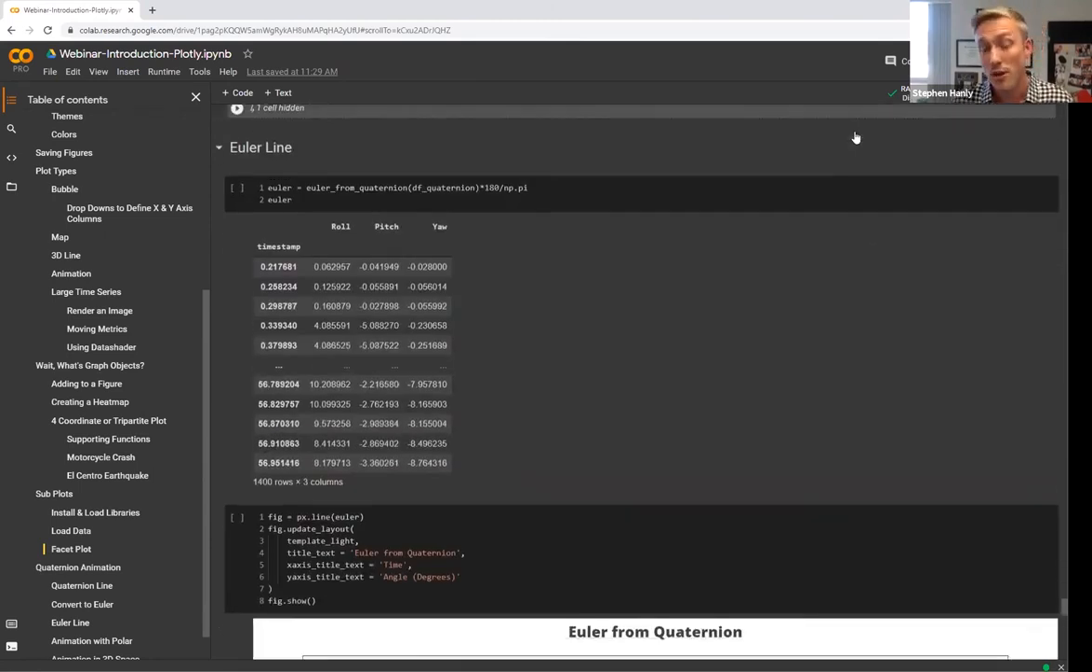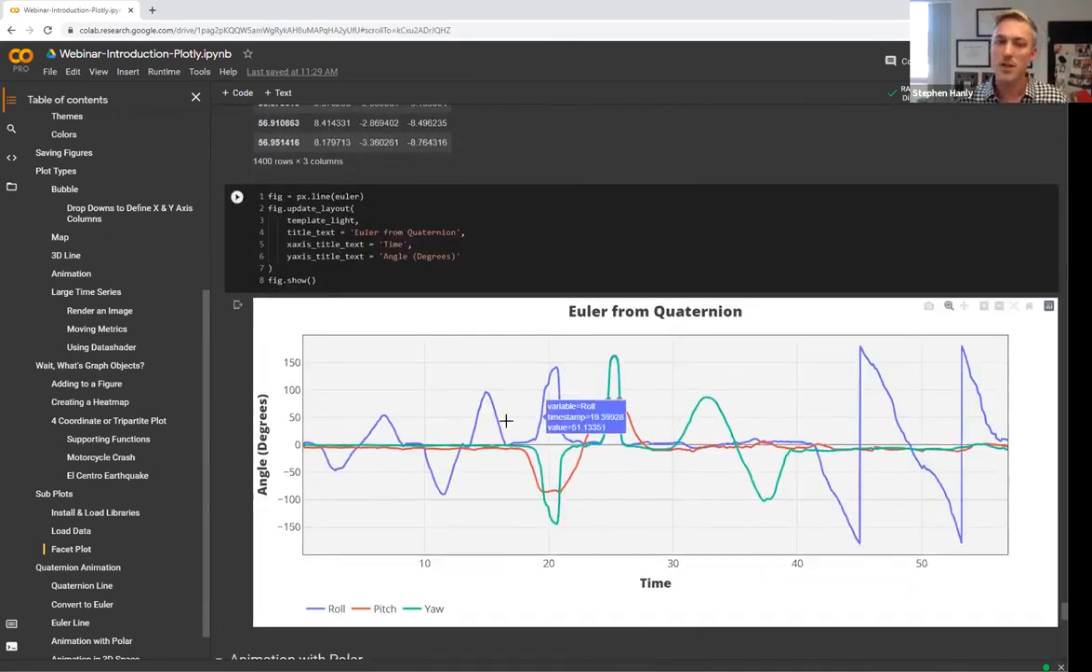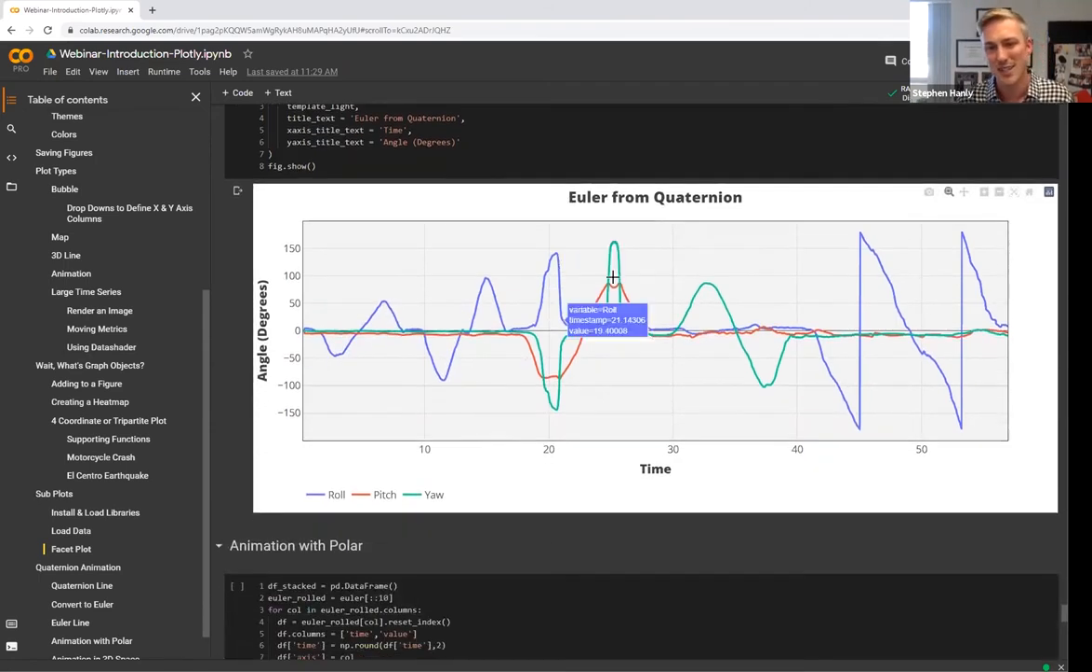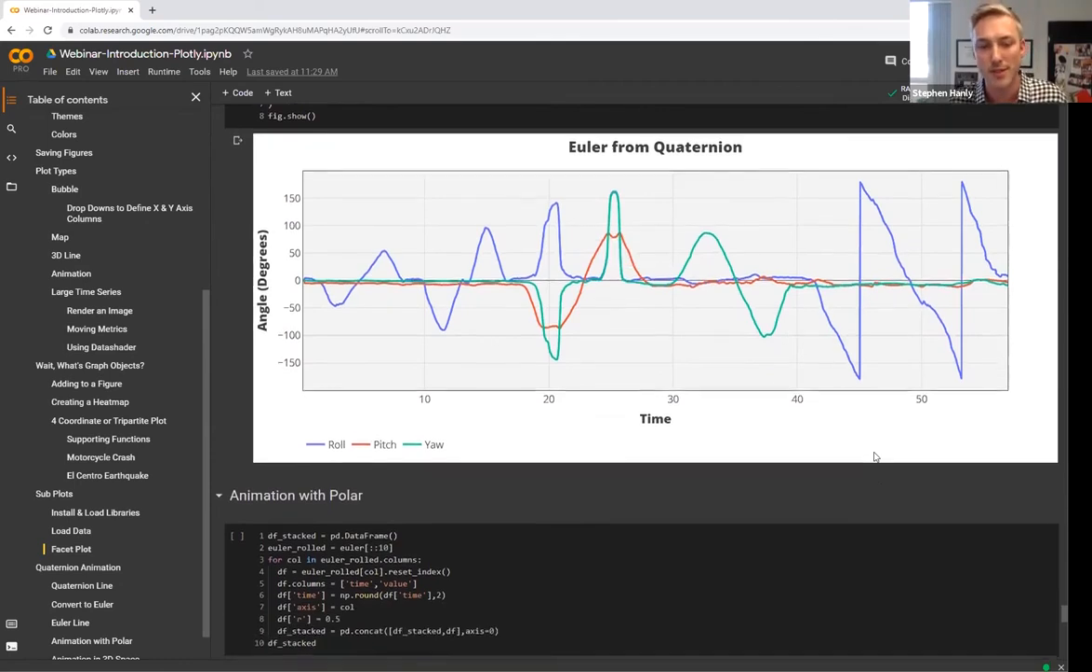You can convert it to Euler angles, and it becomes a little bit easier to understand. So here's when I rolled 45 degrees, 45, when I rolled 90, 90. Something weird happened here, which I'll explain in a second. But even in this time series plot, it's a little bit difficult to understand what happened.